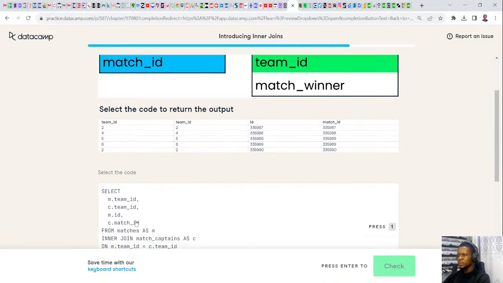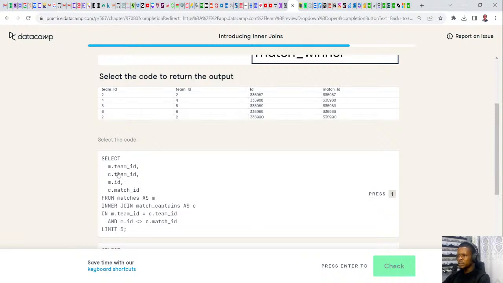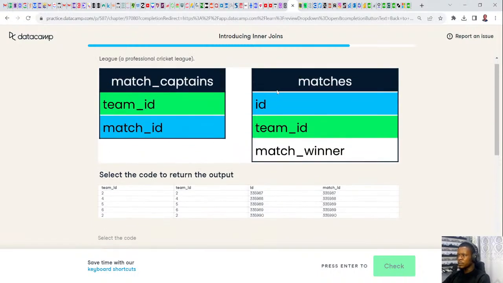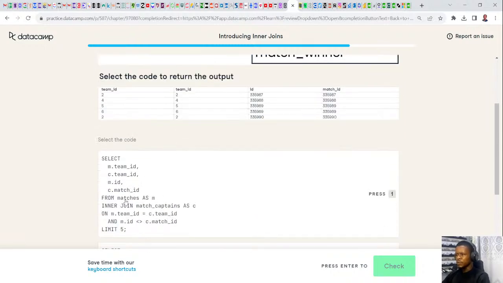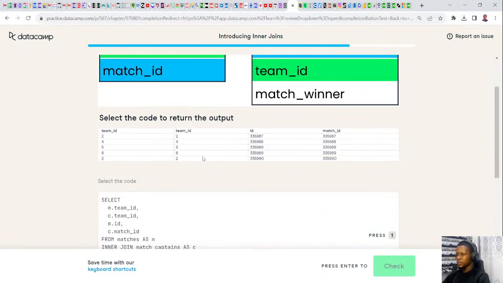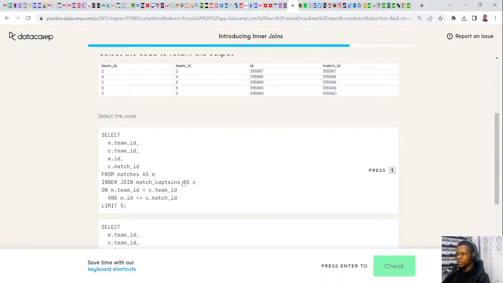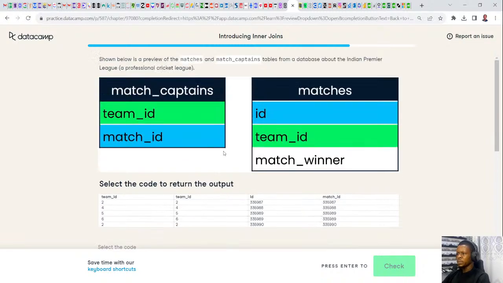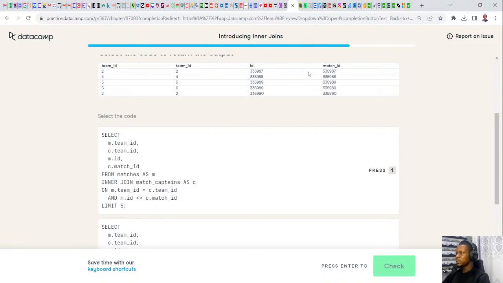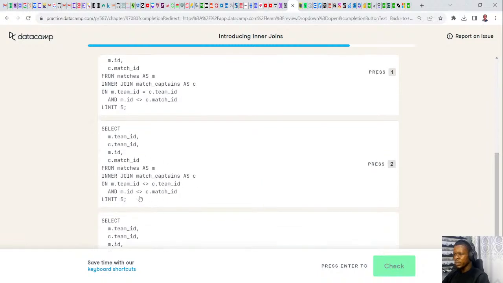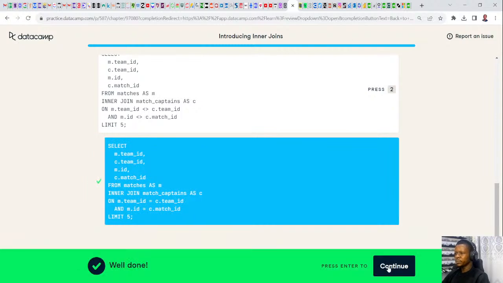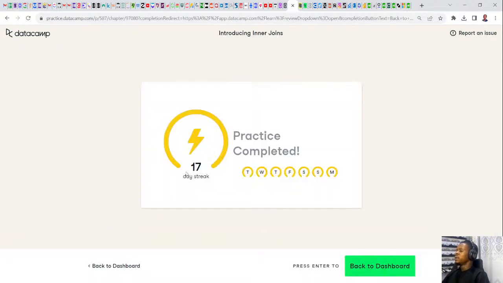So team ID from the match table, the team ID from the captains table. So for match as M, this is the match captains. Now join match captains as C on. This is where we are going to get this on clause: match team ID equals captain's team ID and ID. So the IDs are also matching here. This one is saying where the ID is not equal to this one, so this is wrong. So this should be the answer. Yeah, that is the little discrepancy there.